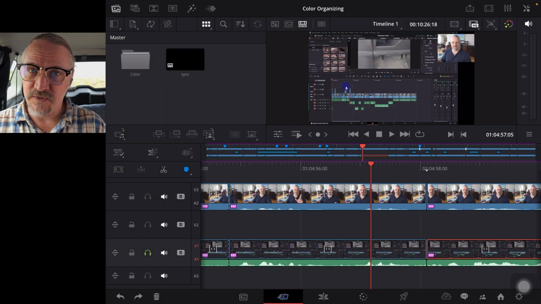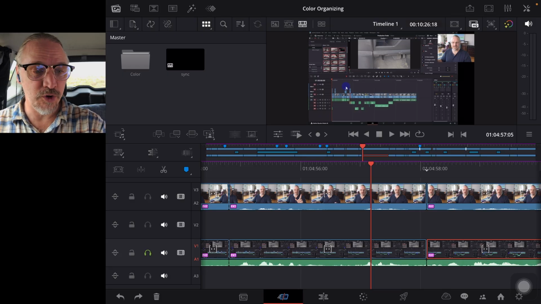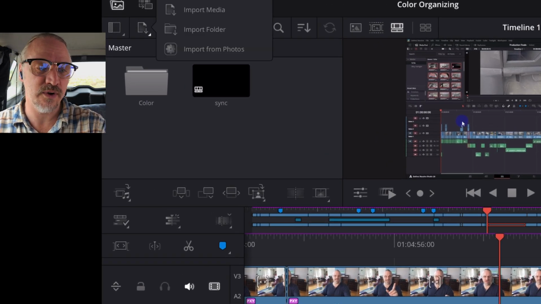There's another feature for importing things that you'll want to know, though, and that is if you press and hold the import button, it gives you other options.